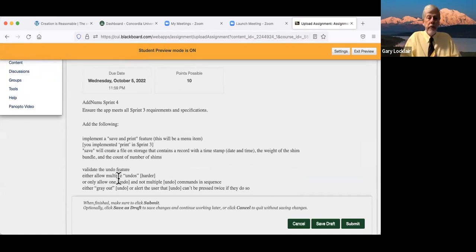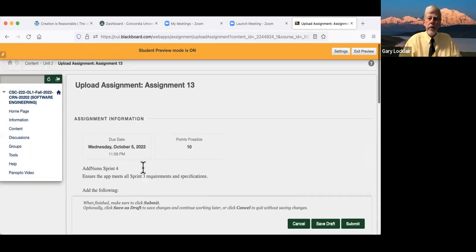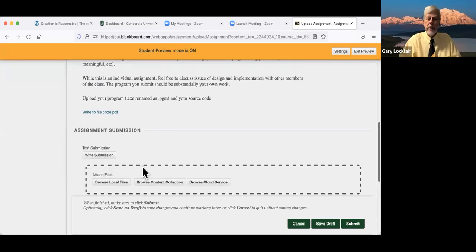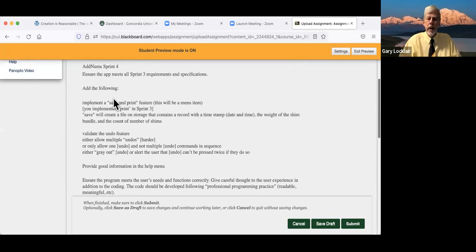Sprint 4. First of all, ensure it meets all Sprint 3 requirements, and then add the following 2 major things. Number 1, last time you did a save and print feature, I wanted it to be on the menu. I think I said that, but it might not have been in the assignment, so I just wrote that. If you didn't, no problem. No points were lost. But now I want a menu item that says save and print.